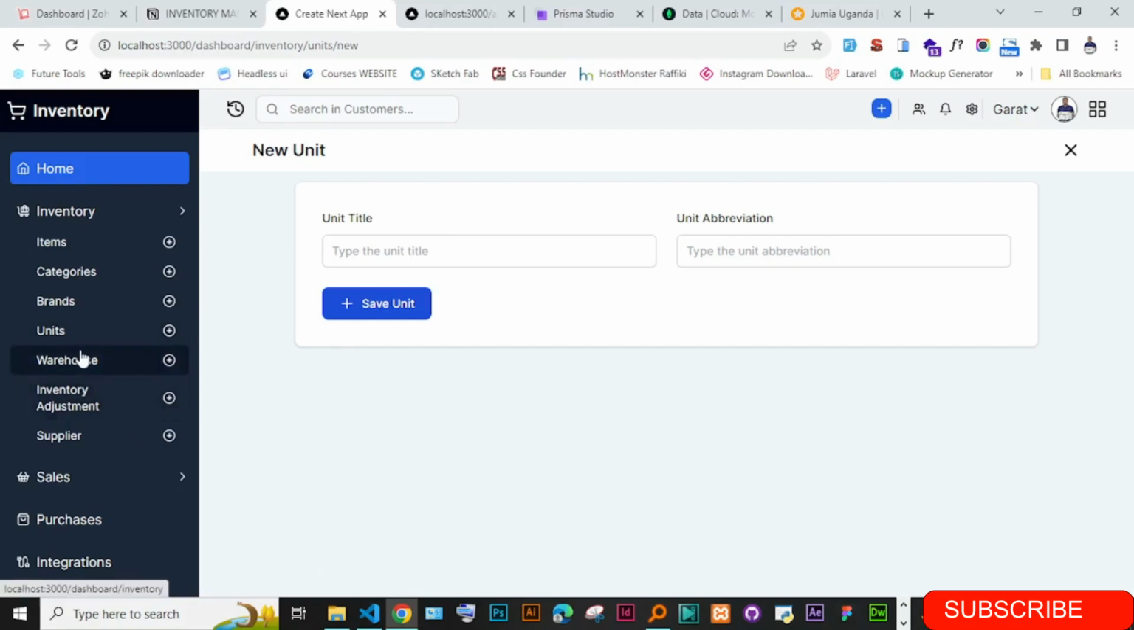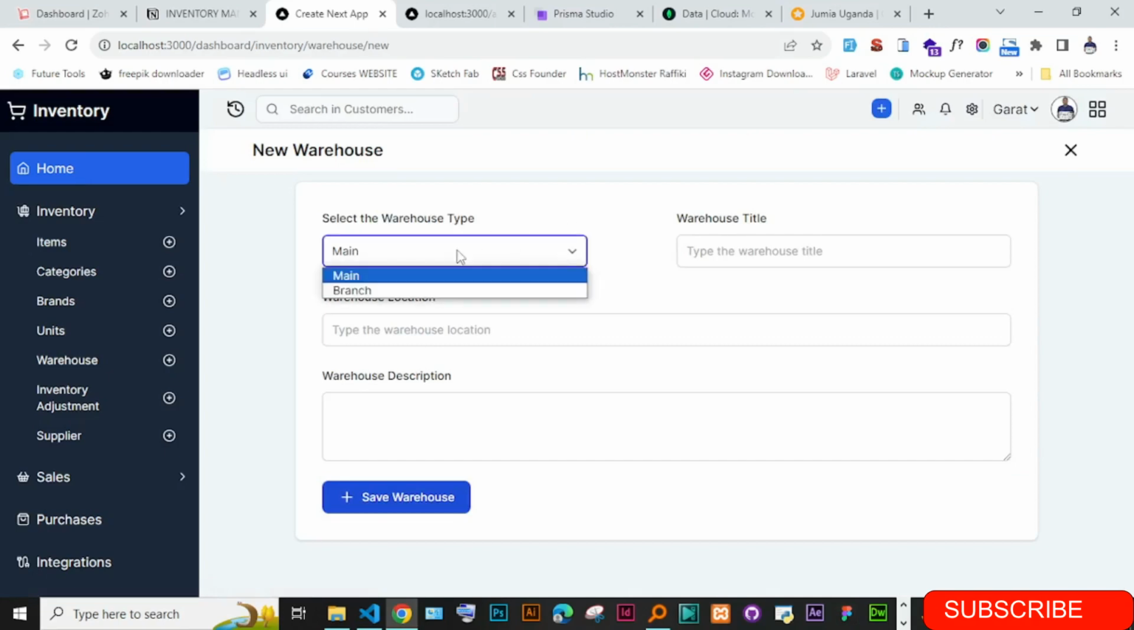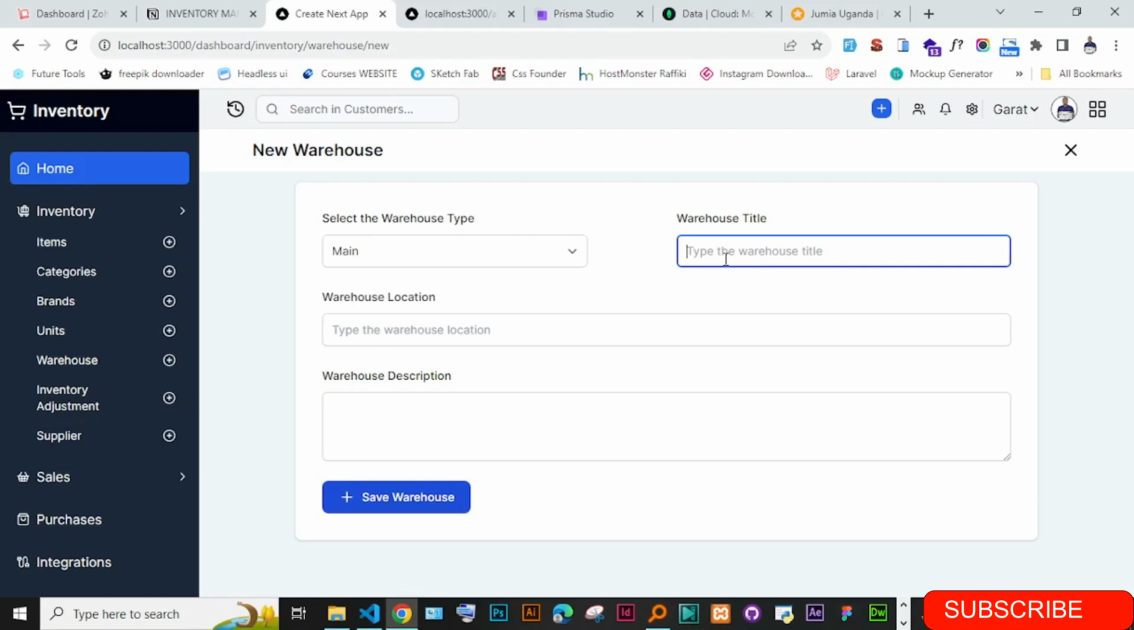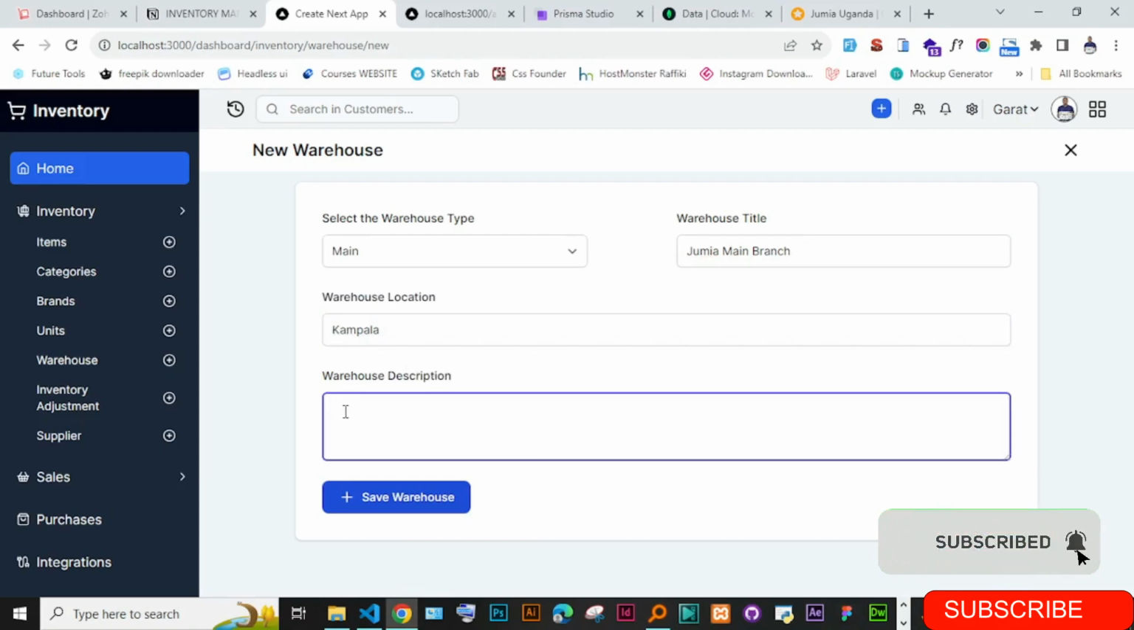warehouse. So let me go and create some warehouse. Create a new warehouse. Here I'm going to create maybe the main branch, and I'm just going to say Jumia main branch, whatever. And this one is in Kampala, and this is the main branch.